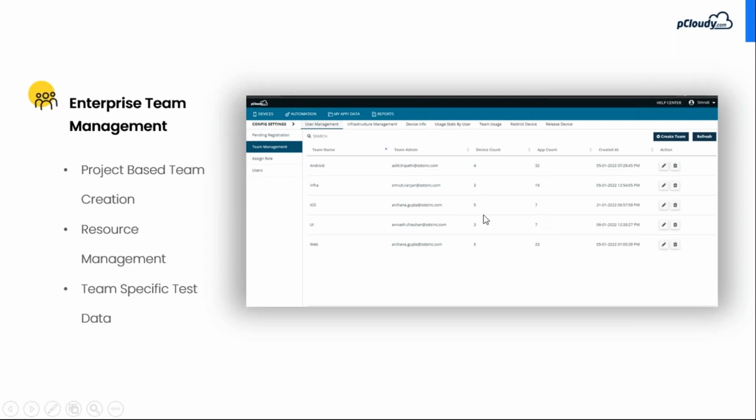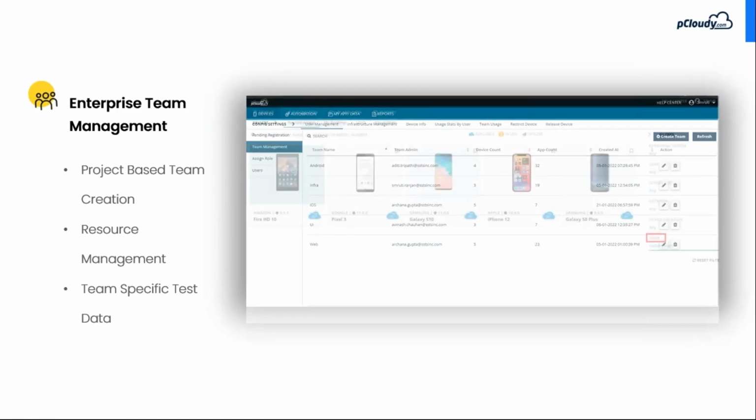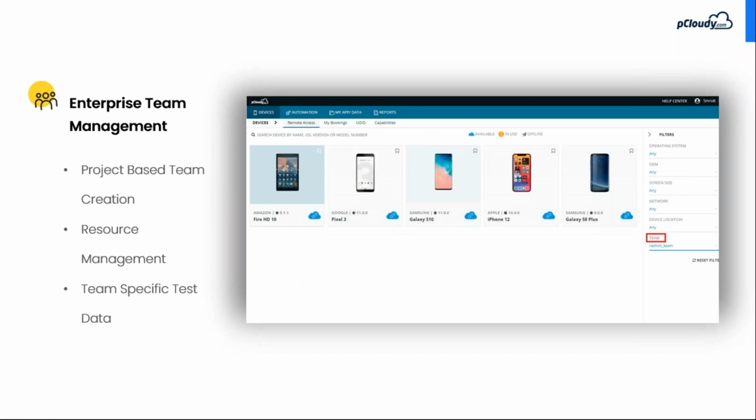Let's say there is one more Android team and there are 32 applications there, right? Now, if the iOS team member goes to pCloudy and looks for the applications, he or she will have visibility to only the 7 applications. They cannot see the remaining 32 or the rest of the other applications. And the same thing with the devices, right? So that's the enterprise team management here.